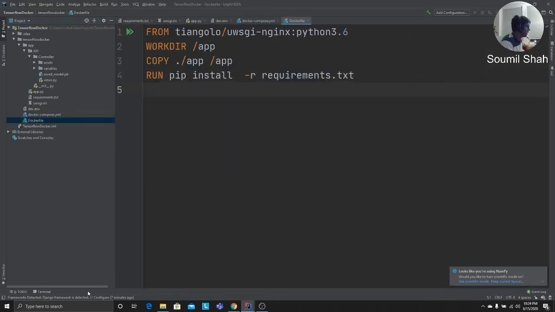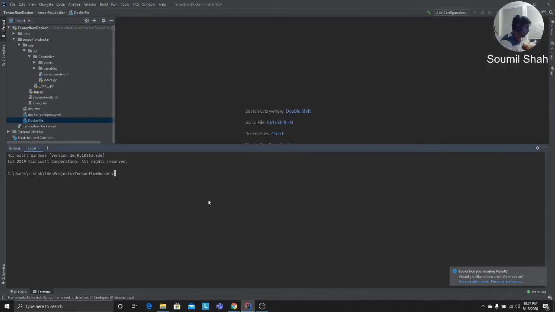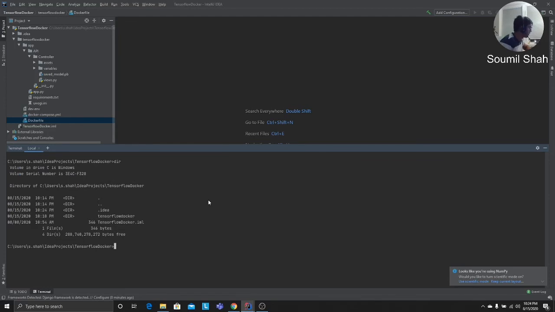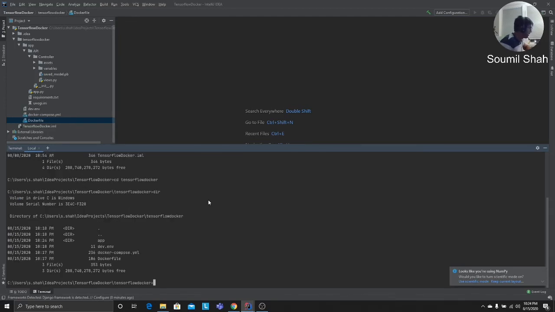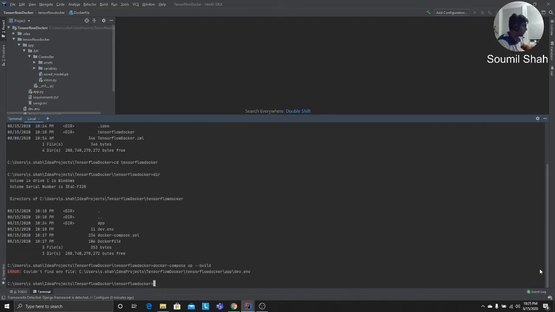So let's try and test it out. Might get errors. If we do get errors, we'll try to debug it and see what the problem is. So I'm going to say CLS and Docker. First of all, I need to go in the directory, so I'm going to say CD TensorFlow. Now I'm in that directory. I'm going to say docker compose up --build. This should basically pull the images.